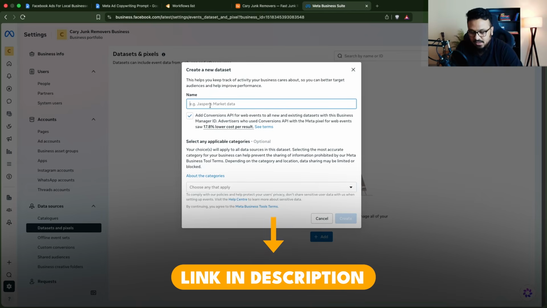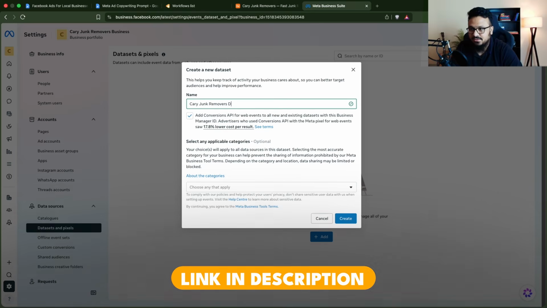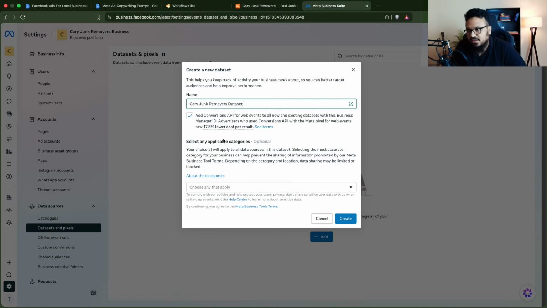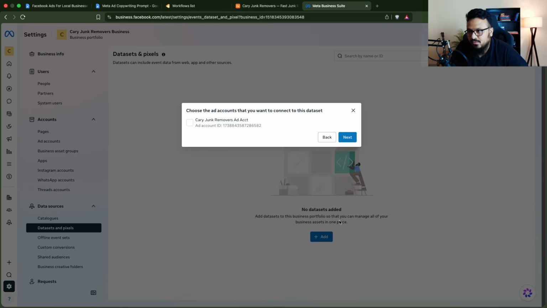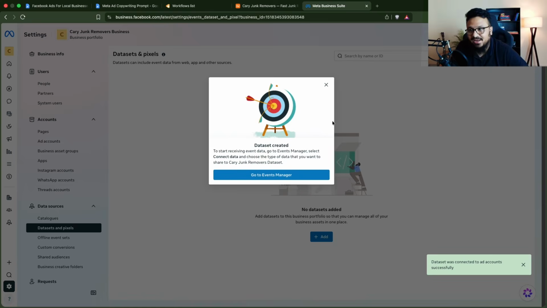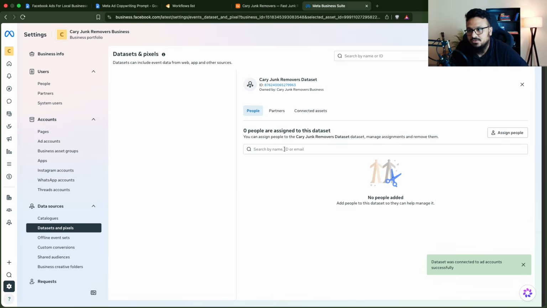So I will call this pixel Carry Junk Removers pixel or dataset. Let's call it dataset. Dataset, pixel, same thing. You can take this one off. No need to select any category. So hit create. Once you hit create, it will ask you, do you want to connect this pixel to the ad account? To which you will say yes. Otherwise, the pixel won't pick up that ad account. That's it. So we can close this one out.